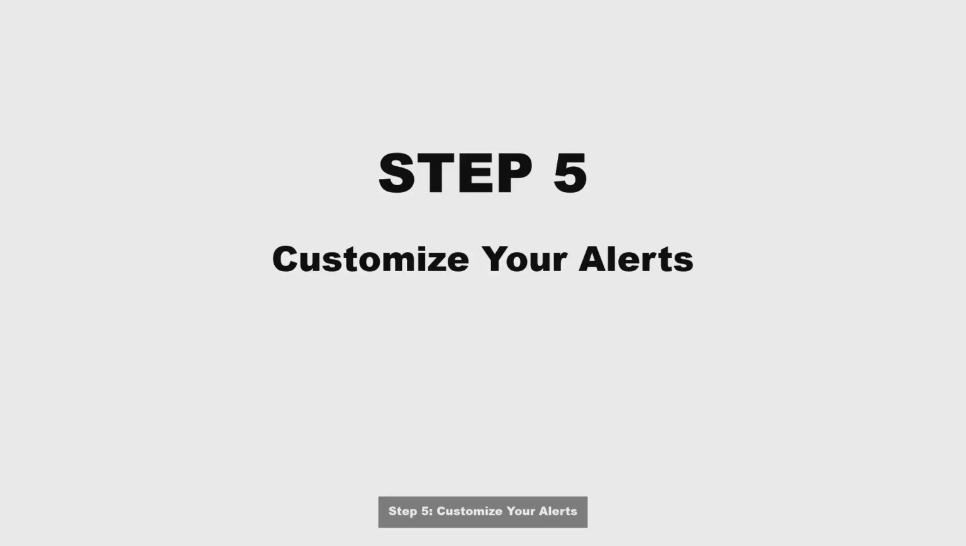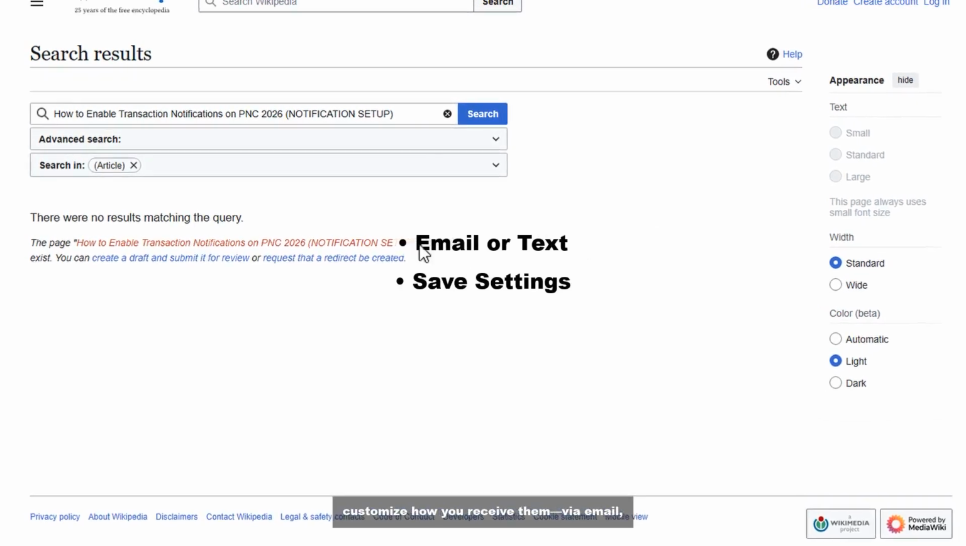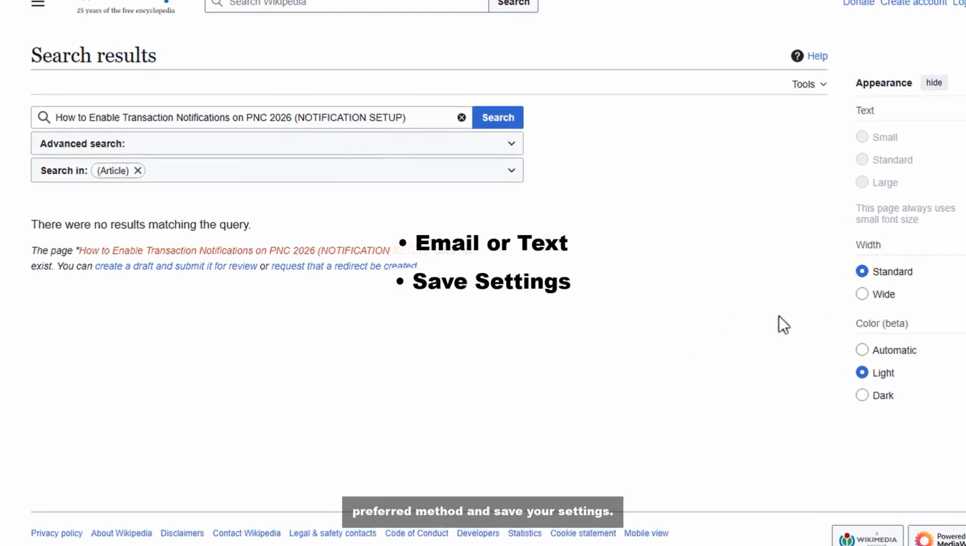Step 5. Customize your alerts. After enabling notifications, you can customize how you receive them via email, text, or app notifications. Choose your preferred method and save your settings.